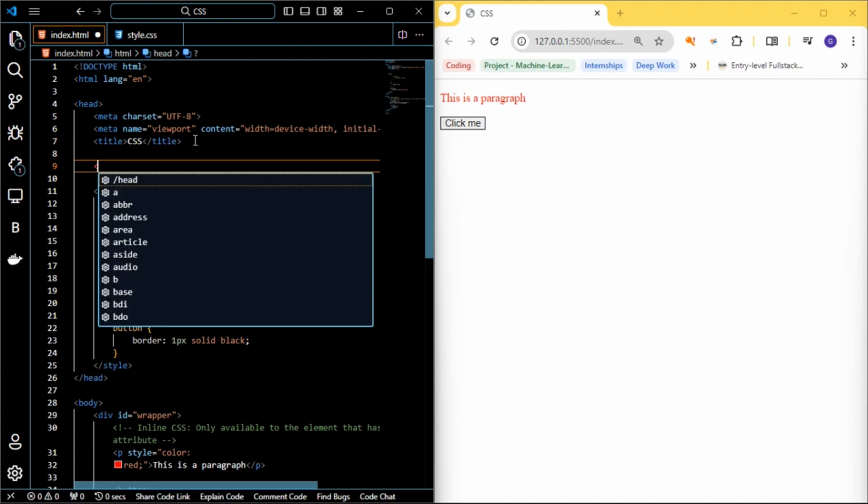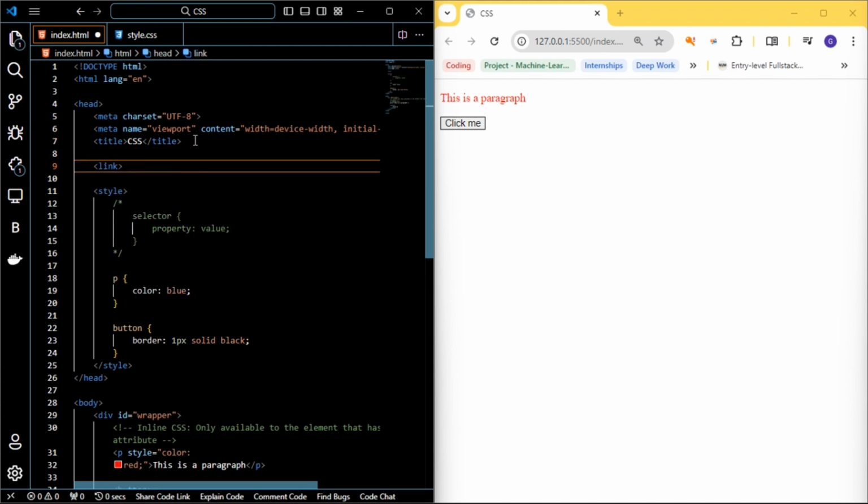In our head tag, we have what we call the link tag. Basically, this link tag allows us to specify the source of where an external file is coming from. It allows us to link this particular HTML file to different external files, and it's not just CSS files alone, also CDNs, which is beyond the scope of this particular video. So now, how do we link this?